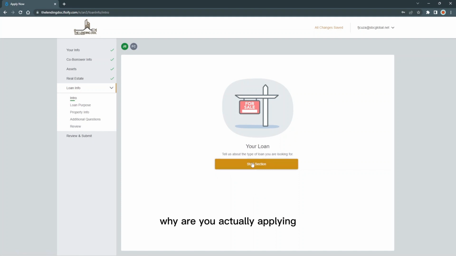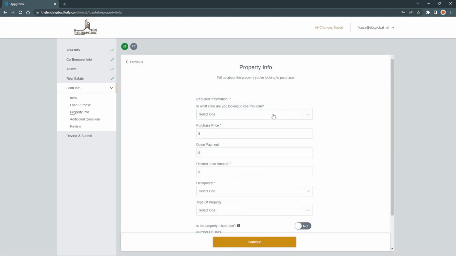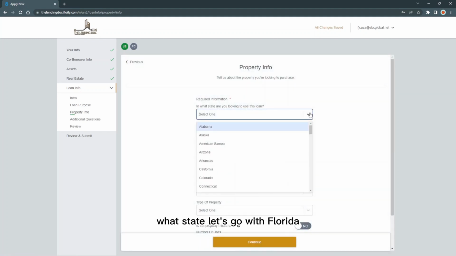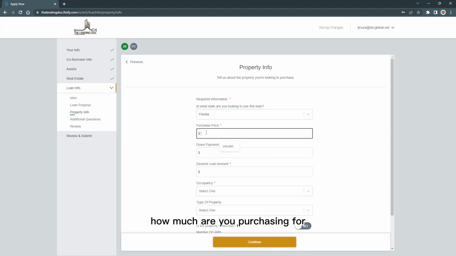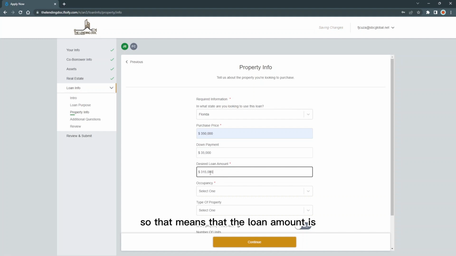Why are you actually applying? Are you purchasing? Are you refinancing? Let's go with a purchase. What state? Let's go with Florida. How much are you purchasing for? Let's say $350,000. Your down payment, let's say it's $35,000. So that means that the loan amount is $315,000.